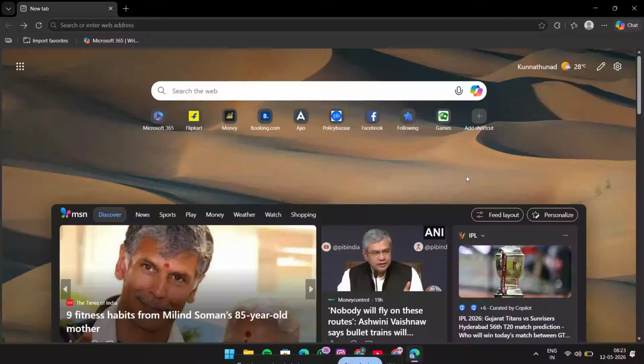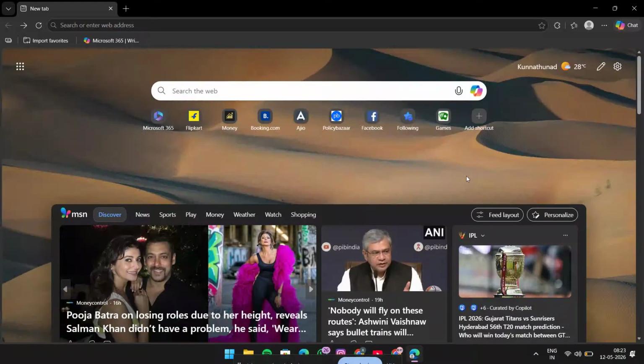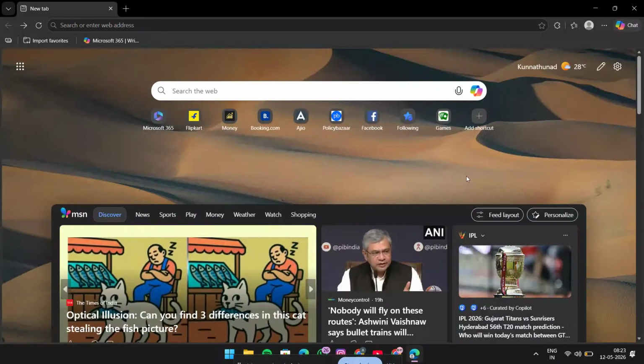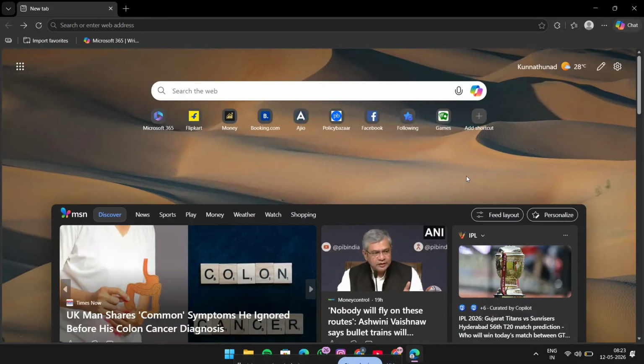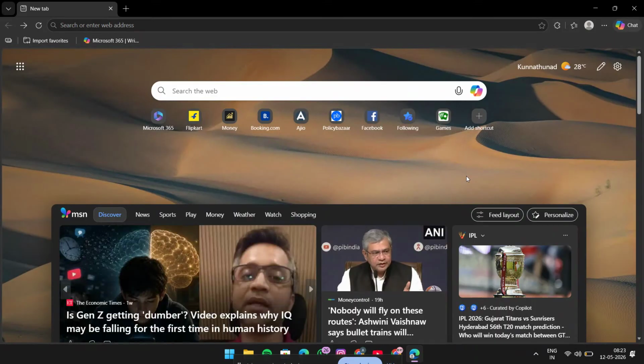If you need to print something from the Edge browser in Windows 10, you're in the right place. In this quick tutorial, I'll show you exactly how to open the print menu in Microsoft Edge so you can print web pages, documents, or any content you're viewing online. This is a simple process, but once you know where to click, it becomes very easy and very fast.